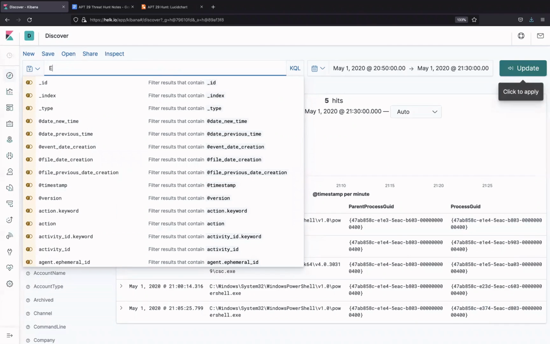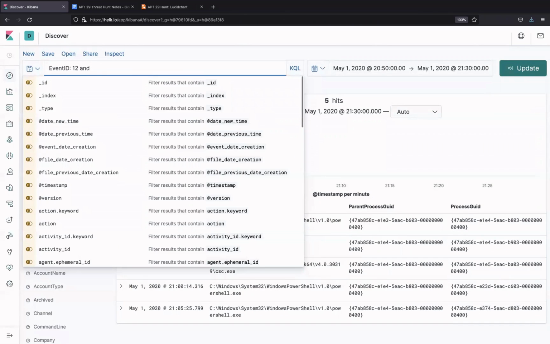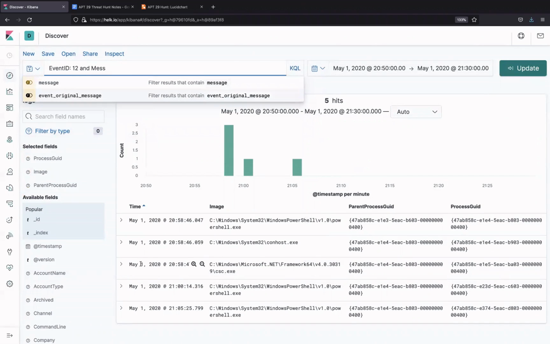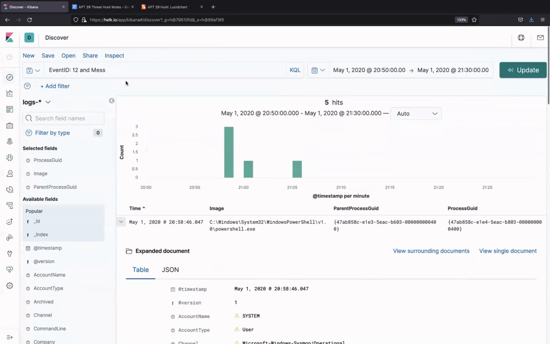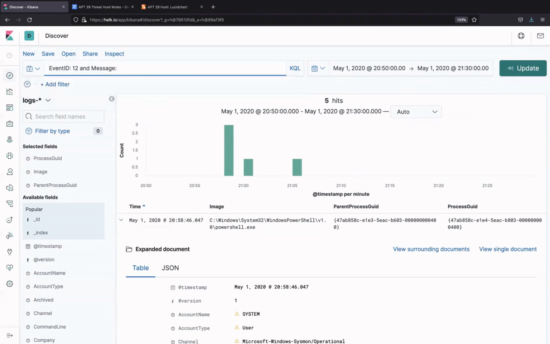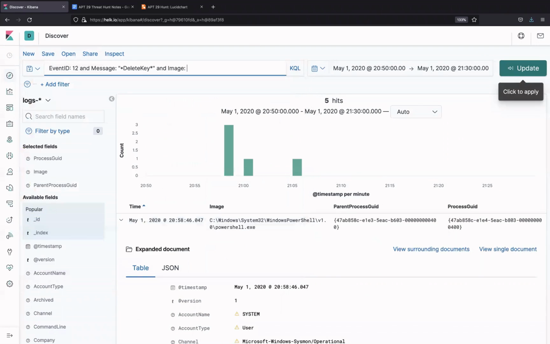So how do we search for that? So we start with the event ID is 12. So that's easy. And then we've got to do message. Let me make sure I'm getting this key correctly. Message, yes, capital M. Includes delete key. And then the final piece is what they did from PowerShell. So image is going to be PowerShell. All right, let's see if we can find anything here.